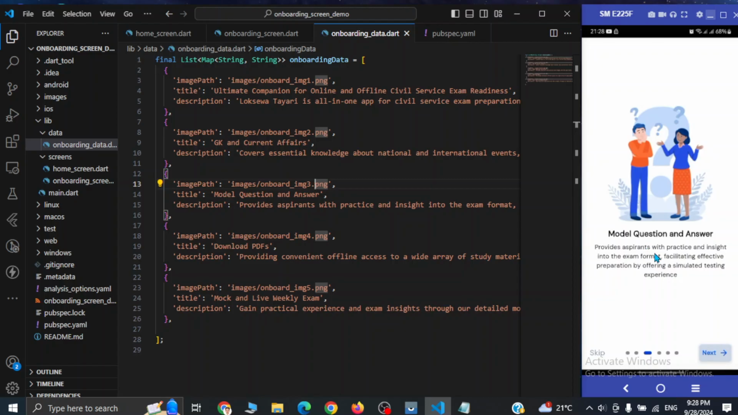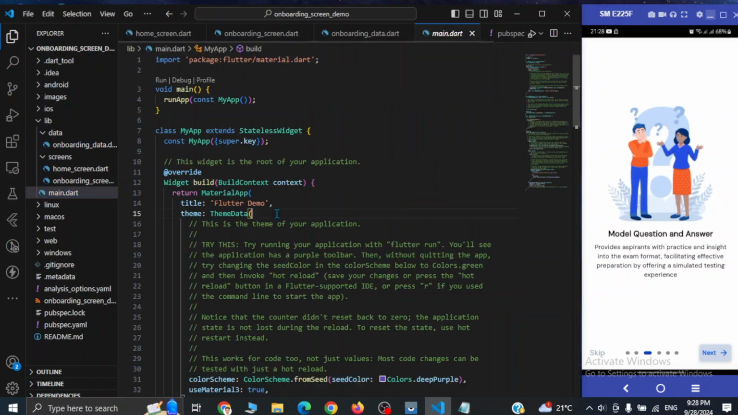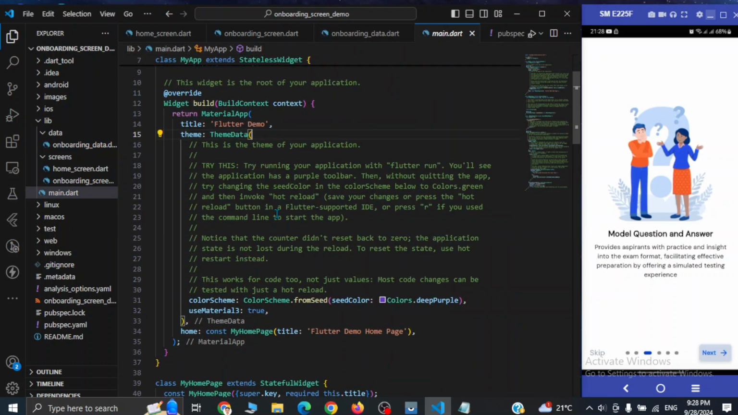The text is looking so beautiful here, and it is because of the font. By default the font doesn't look good, so let's change the font of all the text in our app. For that we are going to use Google Fonts.